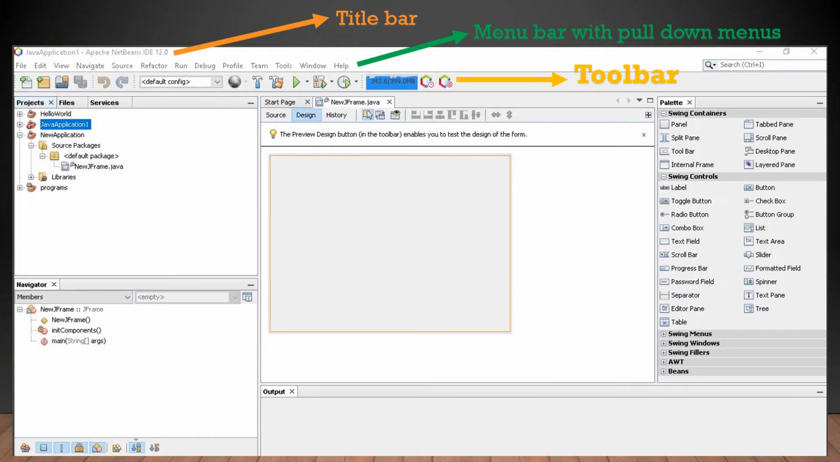First is the title bar. This is the title bar where the name of the project and the name of the application software are displayed. The name of the project is Java Application 1 and the name of the software is Apache NetBeans IDE. Then is the menu bar. Here is the menu bar with various pull down menus: file, edit, view, and all these are available in the menu bar.